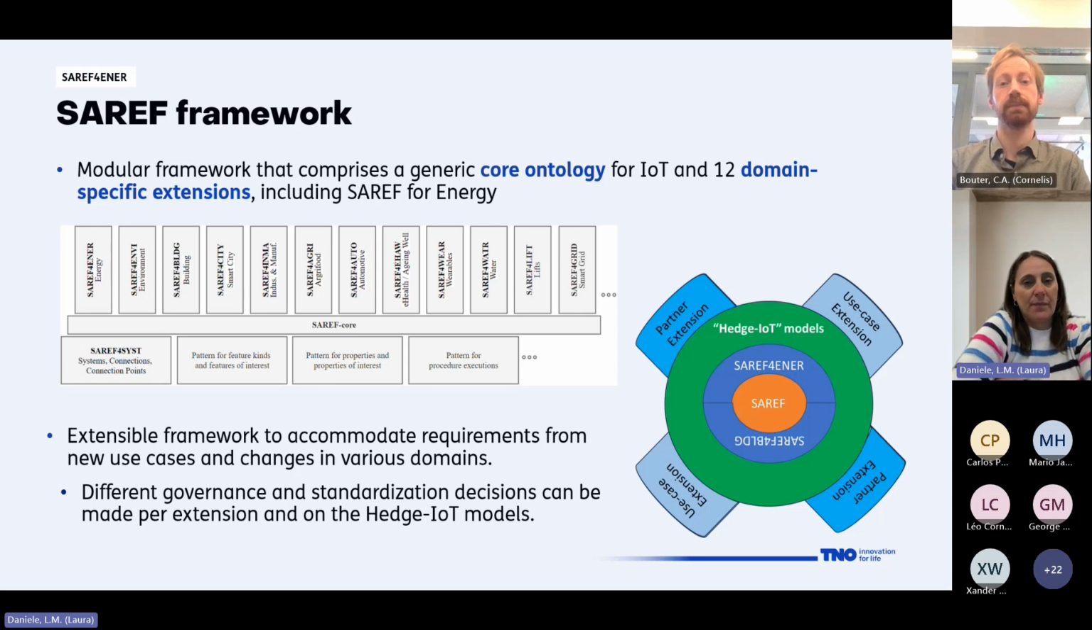Then this is a picture that maybe you've seen already, but just to remind you that SAREF is a framework. Last time we saw the horizontal part, which is SAREF core with more foundational common concepts. And what we're seeing now is one of the extensions, which is SAREF4ENER. It means that SAREF core and SAREF4ENER, or whatever other extensions we are using, are the inner circles that are standardized and maintained and evolved by HEDGE.